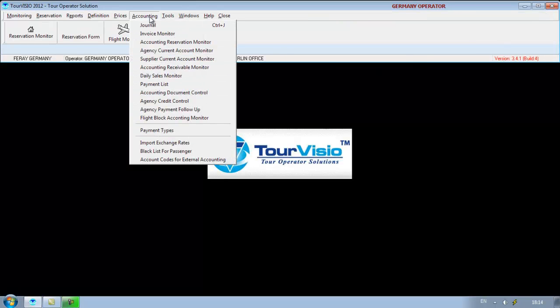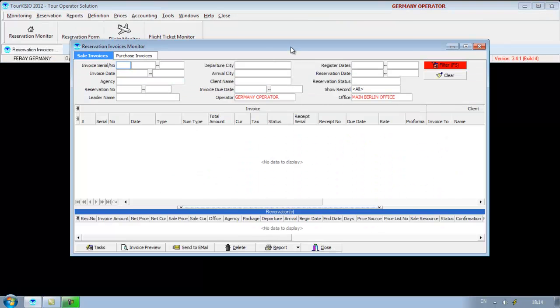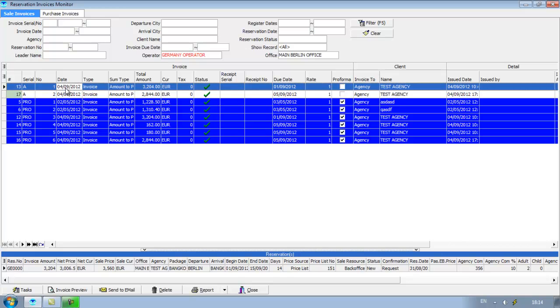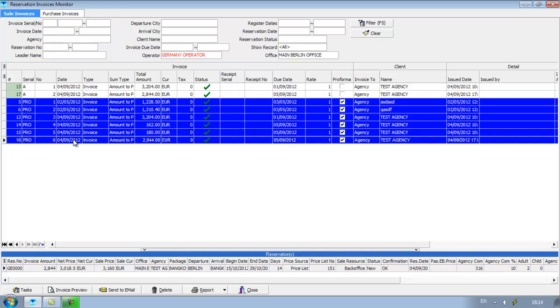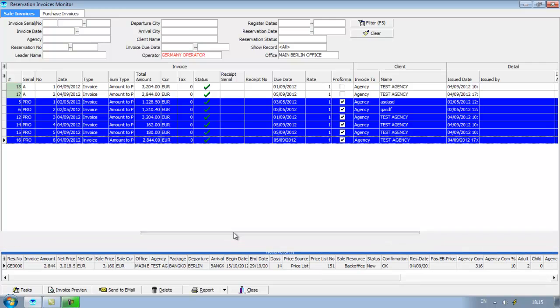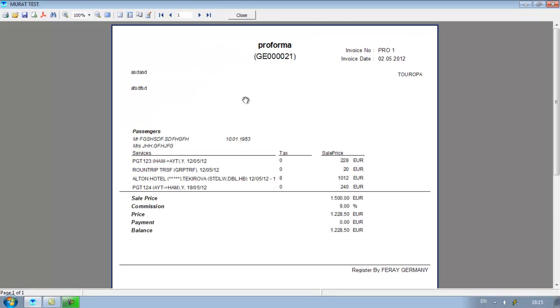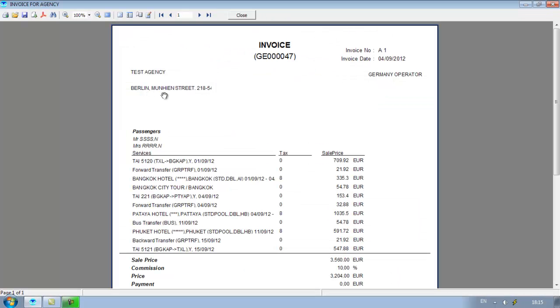Next part in accounting is invoice monitor. In sale invoices you can see invoices that you issued to the agency. If I click on filter, we can see two types: invoice and pro forma. You can see information about the reservation for this invoice or for this pro forma. If I click two times, I can see this pro forma or invoice with the details.